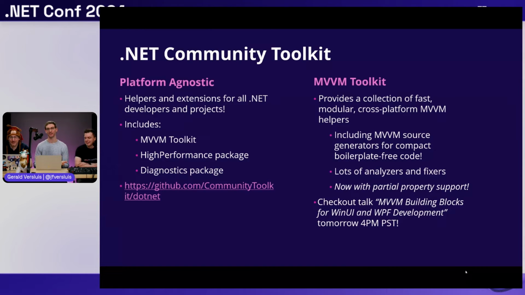And then we also have the diagnostics package, which contains helpers for efficiently and conveniently validating function parameters. Of course, it's all open source. You can find the code here on GitHub, following the link in the slide. And to give a few more details specific on the MVVM Toolkit, it contains a collection of very fast, modular, cross-platform MVVM helpers, and it's specifically designed to be a la carte and easy to use, so that you don't have to structure your entire application in a specific way.